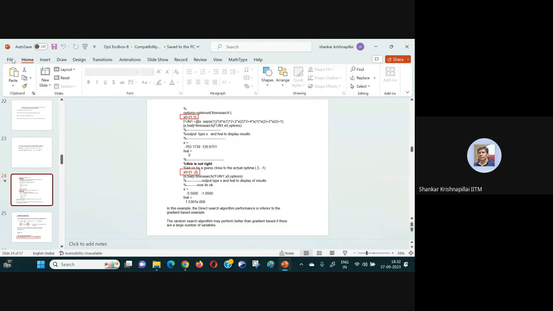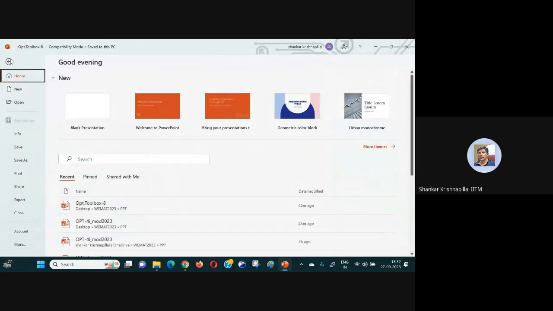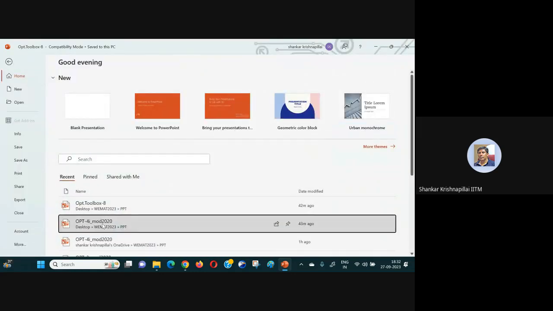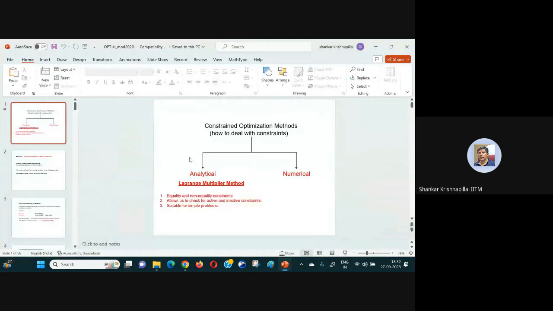Okay, we can start the next topic, that is constrained optimization. Constrained optimization methods. We can start a little bit and then stop.